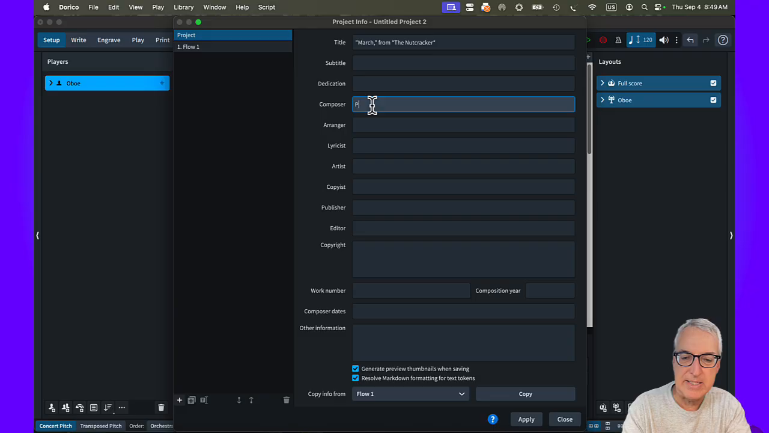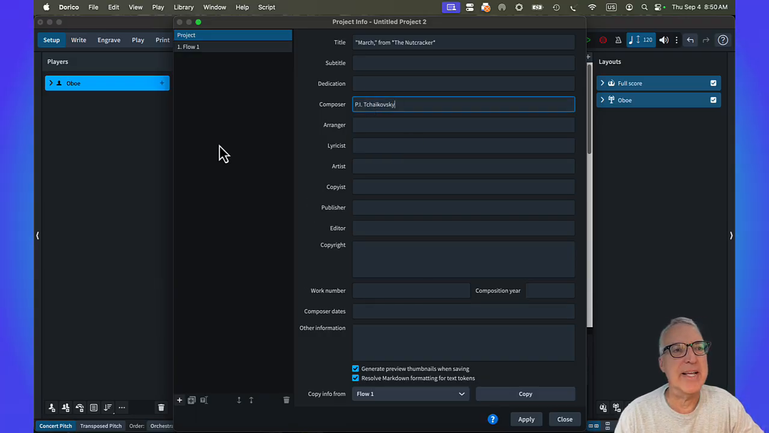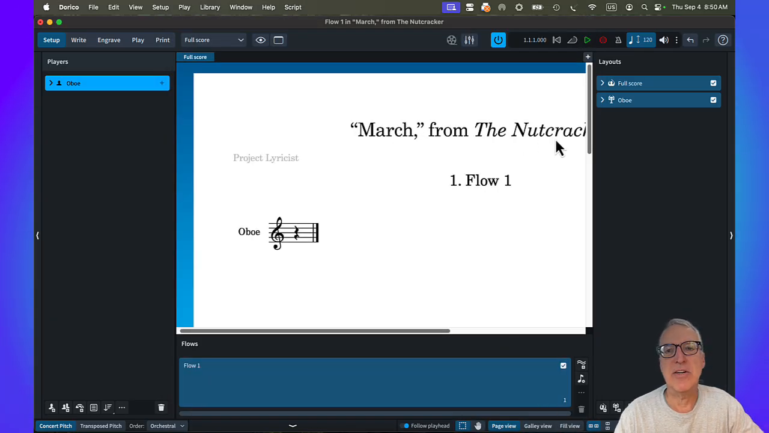Composer, just P-I for Peter Ilyich Tchaikovsky. Use your spelling of choice. And that's about all I'm going to put here for now. Again, I'm not going to worry about flow because I'm going to get rid of the flow. So go ahead and apply and close. Notice that our Nutcracker is italicized.